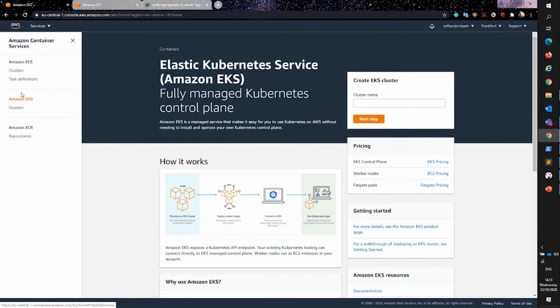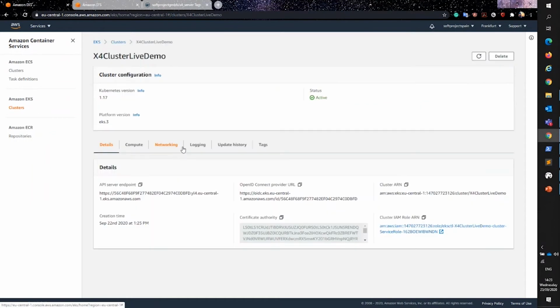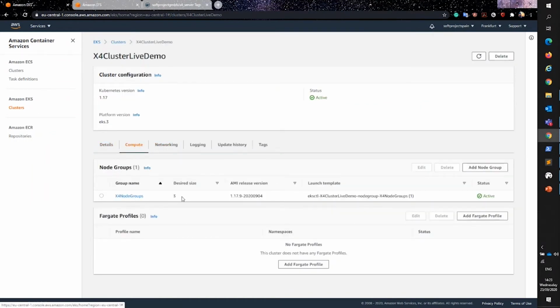In this case, as I said, we already have a cluster created with all the networking, with a node group with 3 nodes, fully operative in different availability zones, like Luis explained before. So we have the cluster already created at this point.